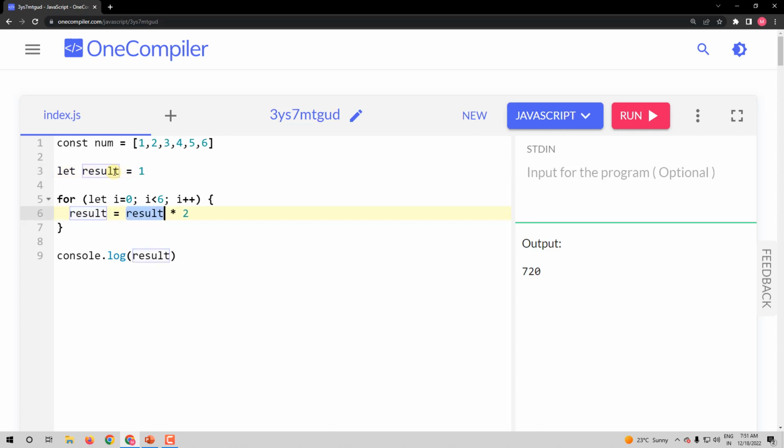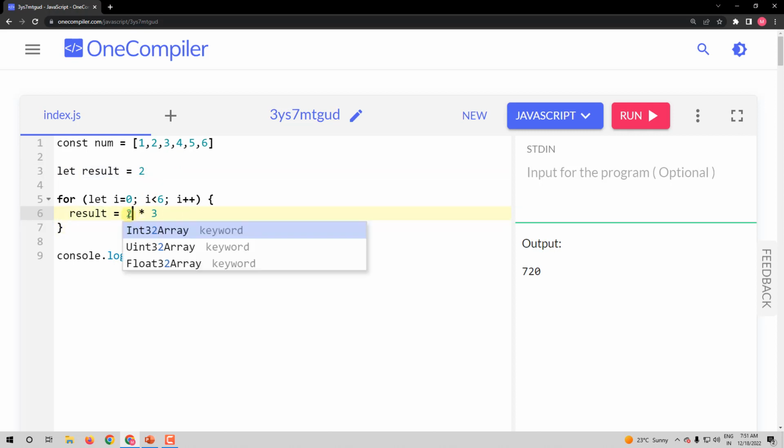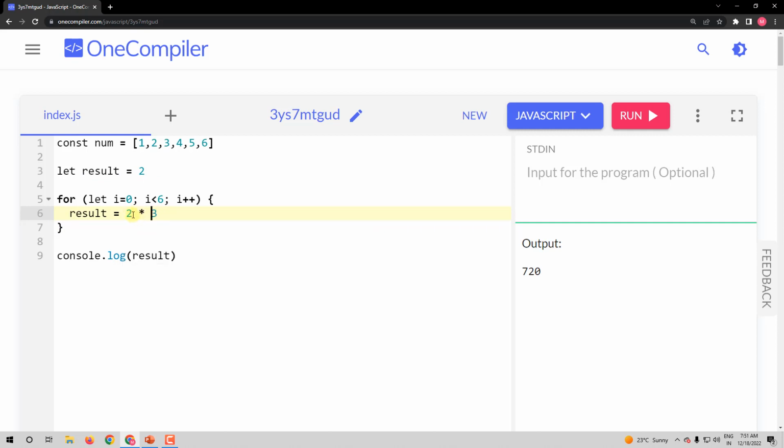So let me go back. 2 is the value now. In the third iteration, this will be 3, and the new value of result is 2, so 2 will be here. So 3 into 2 is 6. So 6 will be stored here, which is nothing but here. So the new value is 6.